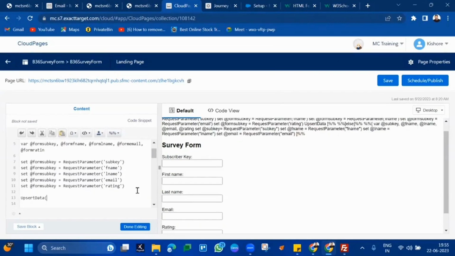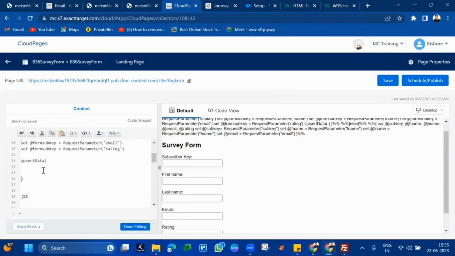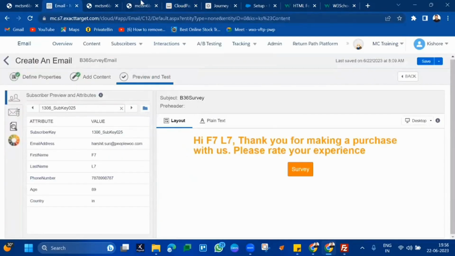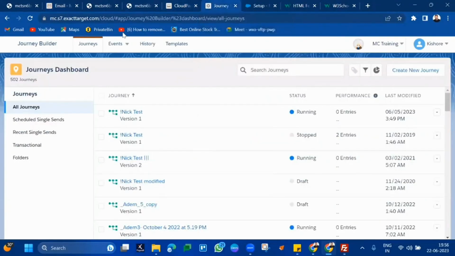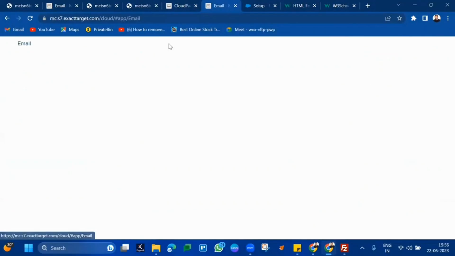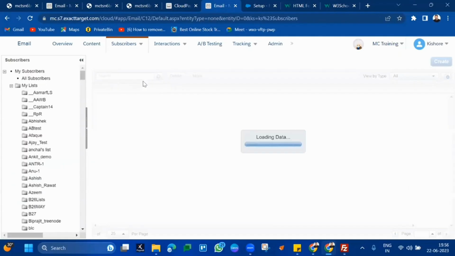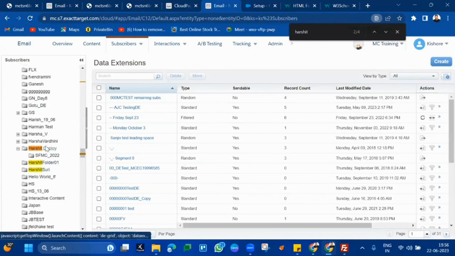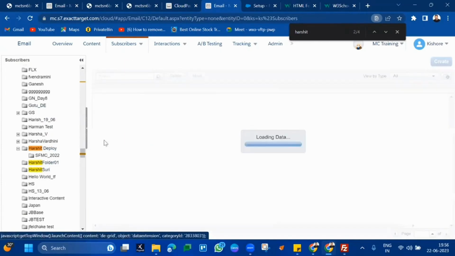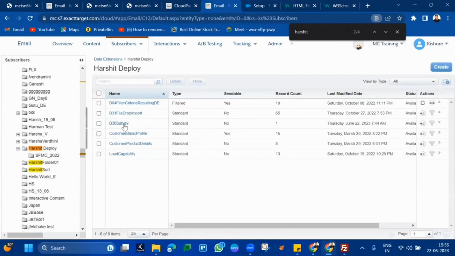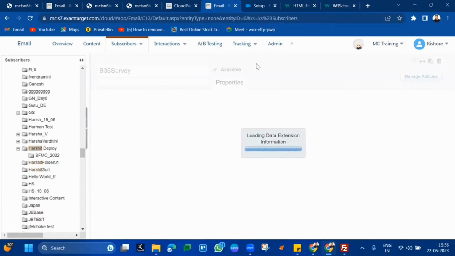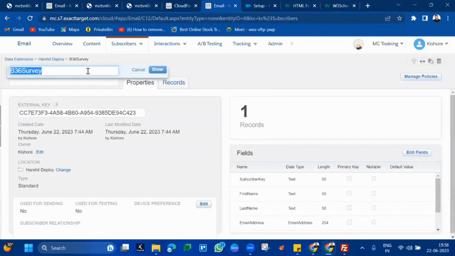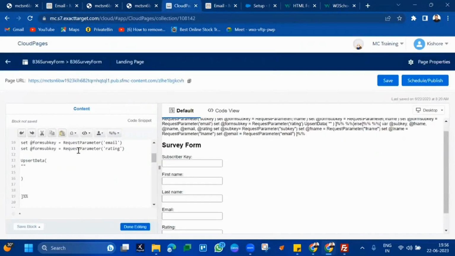Upsert the data extension. Which data extension do you want to upsert this data into? You want to upsert this data into the data extension you have developed. Let me open that data extension. So we have to upsert this data extension. We will define that in the syntax.